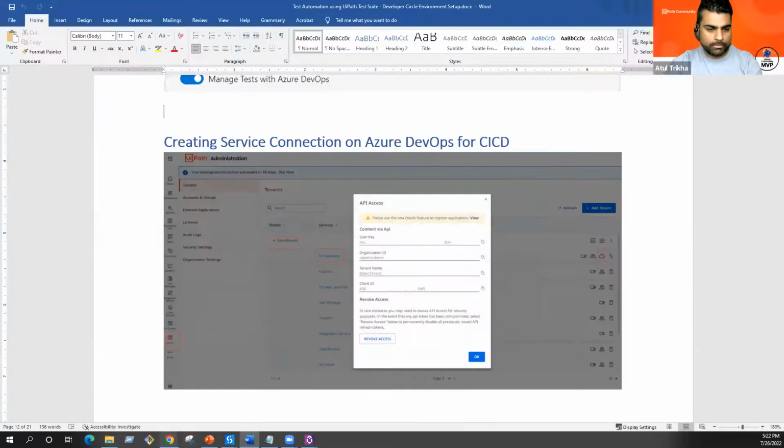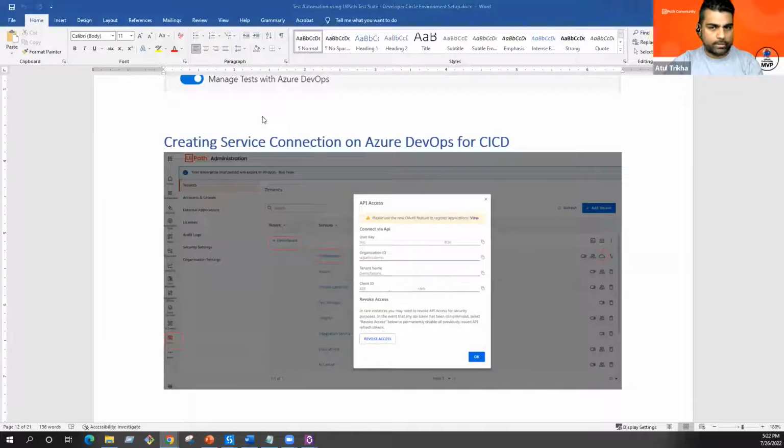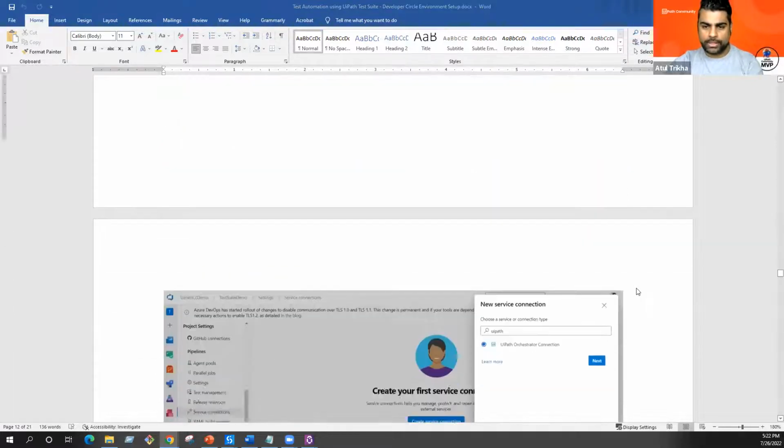I don't want to share my information, so let me take that in a separate screen till it loads. But these are the credentials you will get hold of, where it will give you a user key, the organization ID, the tenant name, client ID. So you need to copy all that information and move to the next step.